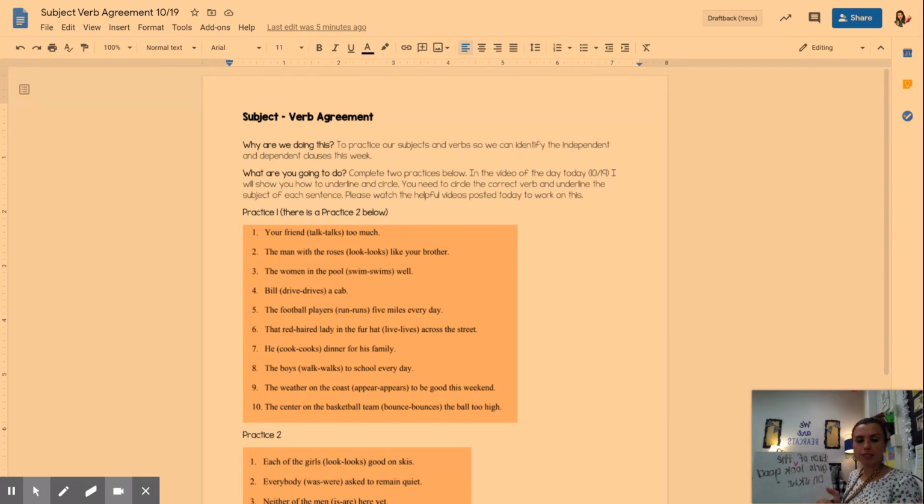And now what I have to decide is what is my subject. Your subject is only going to just be a word or two. It's never going to be a whole phrase. We just have to narrow it down. So who looks good in the sentence? Well, the girls look good. So this is my subject, the girls. Because I'm looking at who looks good. Well, the girls look good.